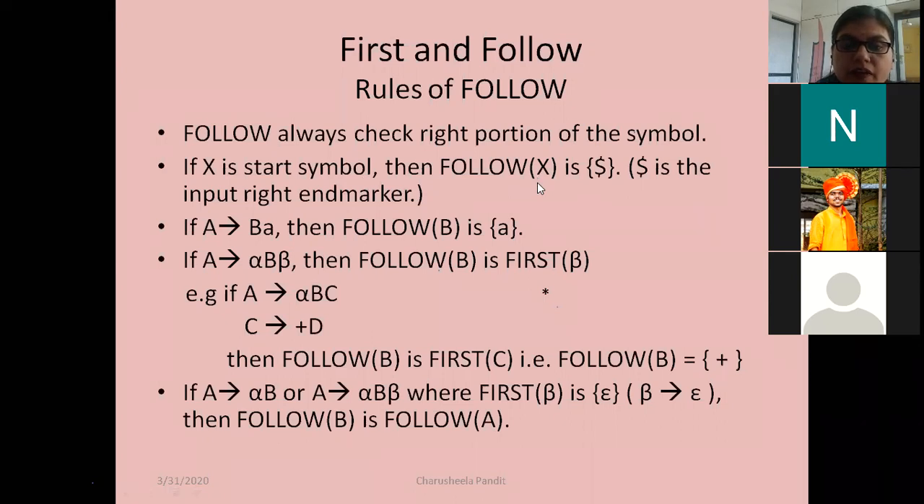If you remember in the stack, when I explained the working of the predictive parser, the bottommost symbol in the stack was a dollar, and because it is a top down approach, the very first symbol from where we will start the expansion will be the root symbol or the start symbol.